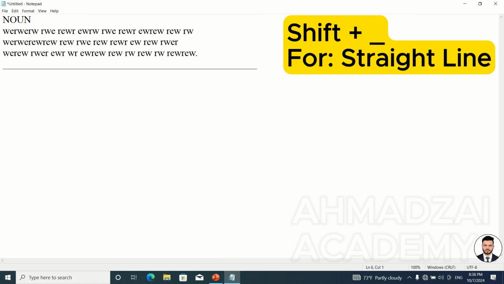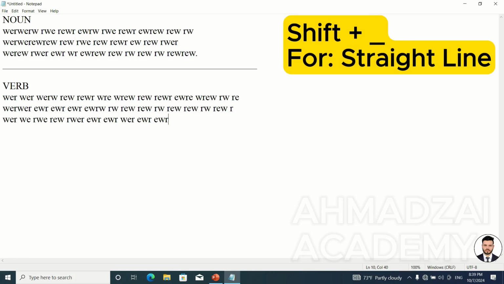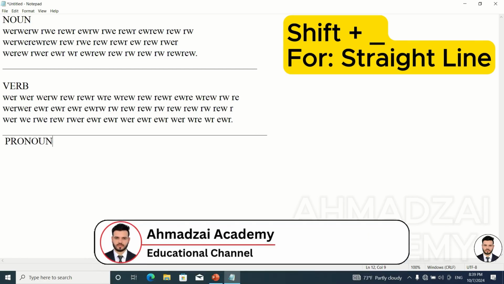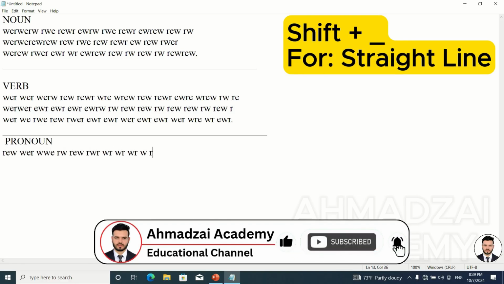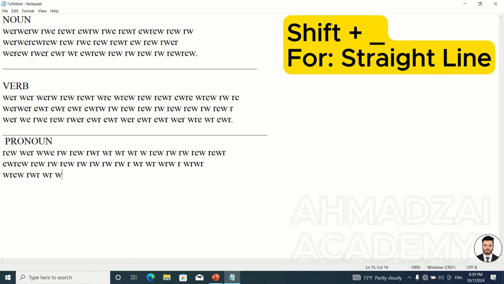Then we add the next grammar term, for example verb, and again we press Enter and provide the definition below. Again, we press Enter. Now we want a separator, and we add another grammar term, for example pronoun. We press Enter and provide its definition. So these are the grammar terms we studied today. The computer is here for us, and we only use the separator as a divider.